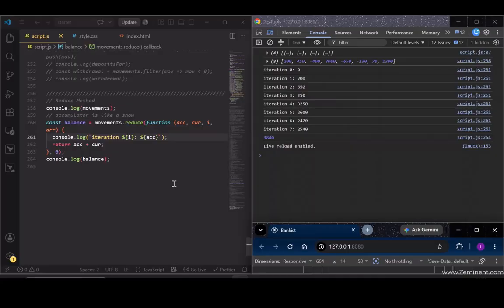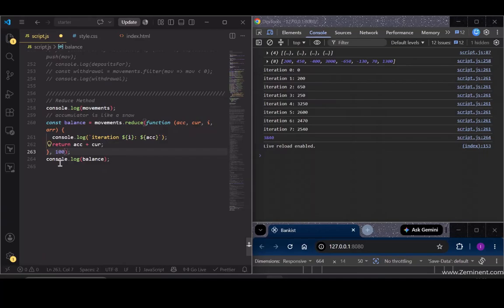So this is really how the reduce method works. For example, if instead of using 0 as the initial value we use 100, you can see the iteration starts with 100 instead of 0. So 100 plus 200 is 300, and then 300 plus 450 is 750. We don't want this, right? We want it to start with 0, so we are just changing this back to 0.